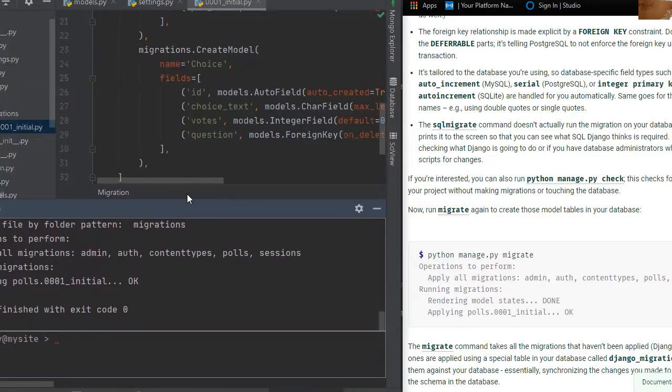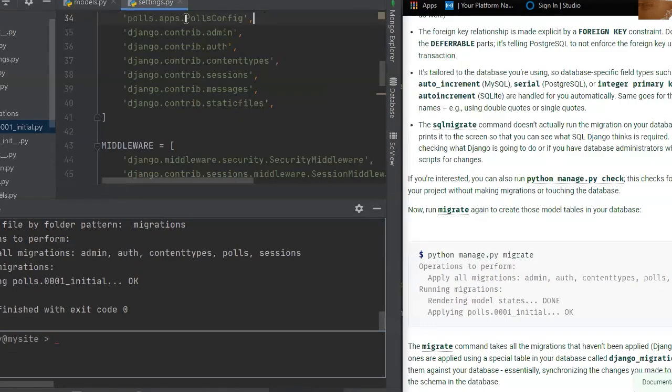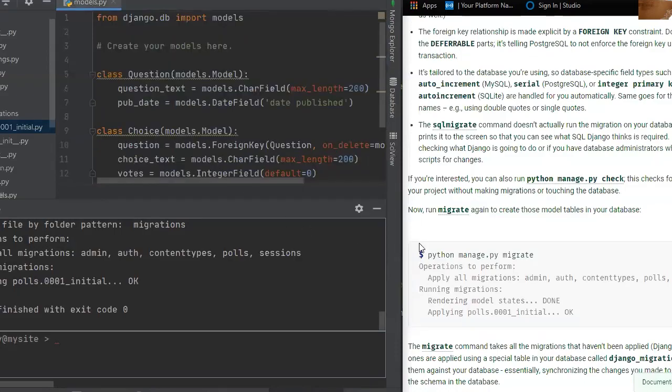If we had errors for some reason before that, we could actually make changes inside of this migrations folder if we needed to, prior to actually doing our migration. I'm just going to move that, get our settings back off.